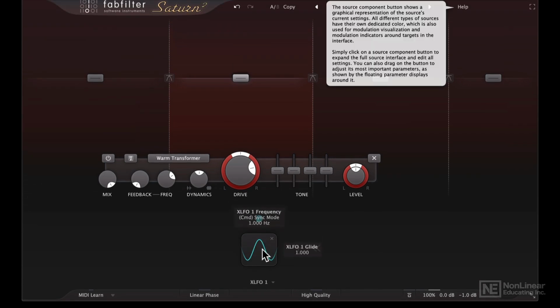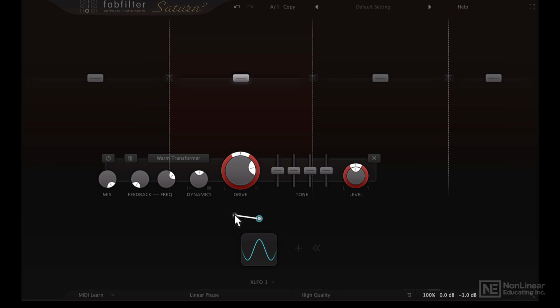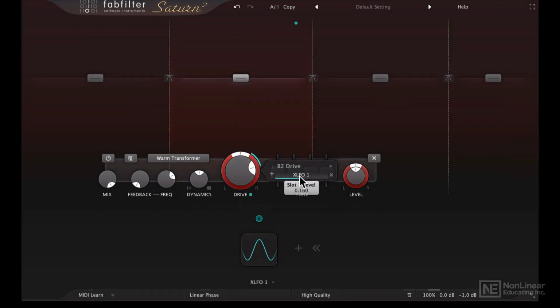So now this LFO can be assigned to any parameter. So if I click over here, I can drag it to the drive control here, and you can see the modulation happening. We can adjust the modulation depth, we can invert it, pretty much identical to everything when it comes to modulation on Twin. Let's have a listen to this.